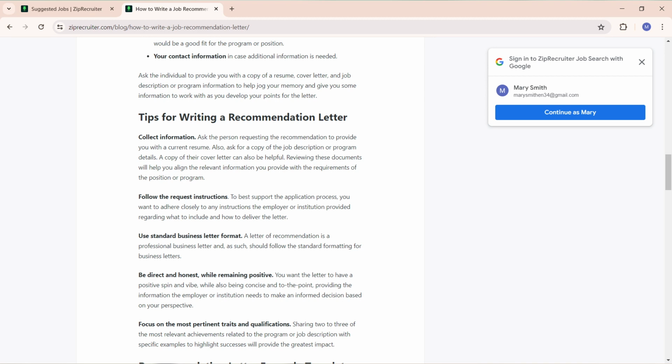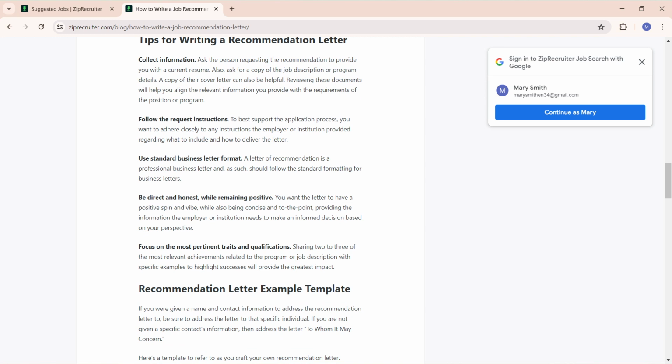The next is follow the request instructions and then use standard business letter format, all right, and be direct and honest while remaining positive, and also focus on the most pertinent traits and qualifications.